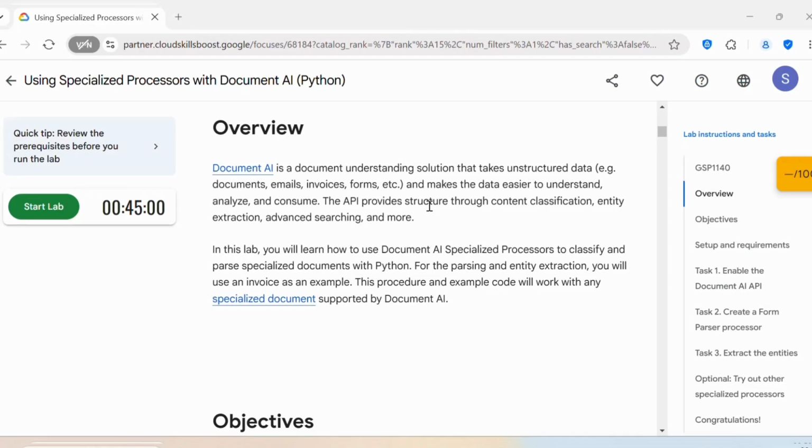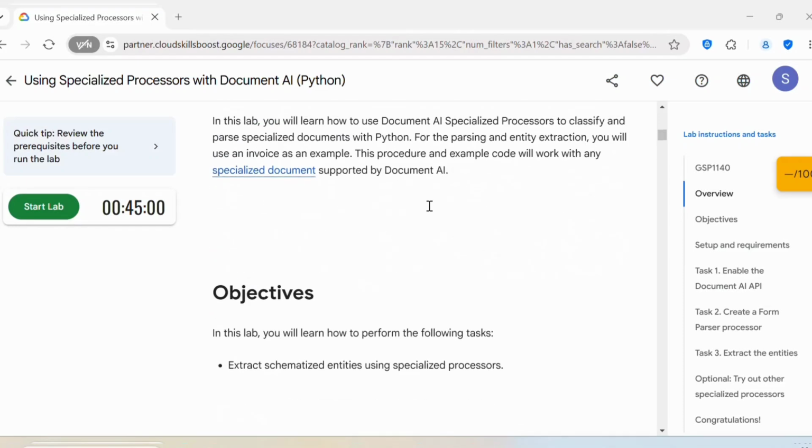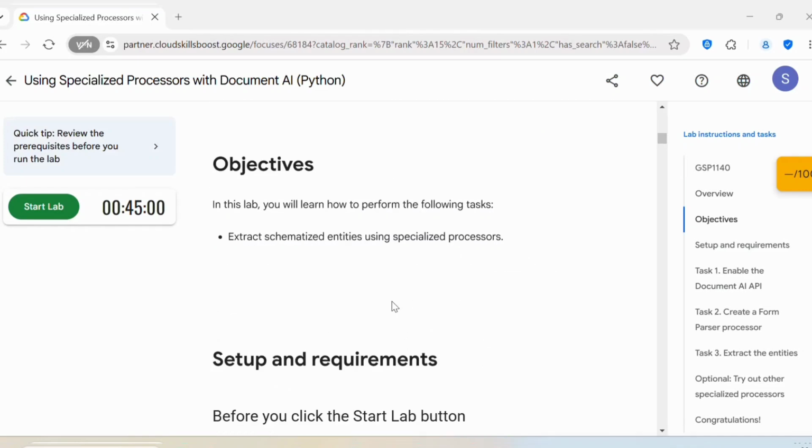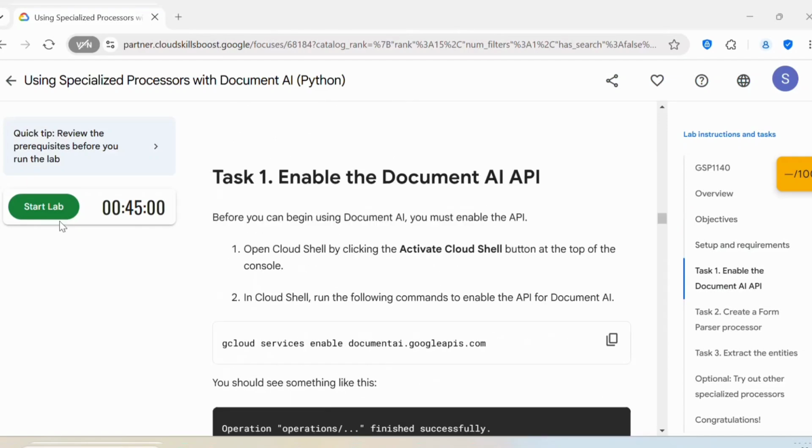In this lab, you will learn how to use Document AI specialized processes to classify and parse specialized documents with Python. For the parsing and entity extraction, you will use an invoice as an example. This procedure and example code will work with any specialized document supported by Document AI. So in this lab, we will extract schematized entities using specialized processes. So let's start the lab.